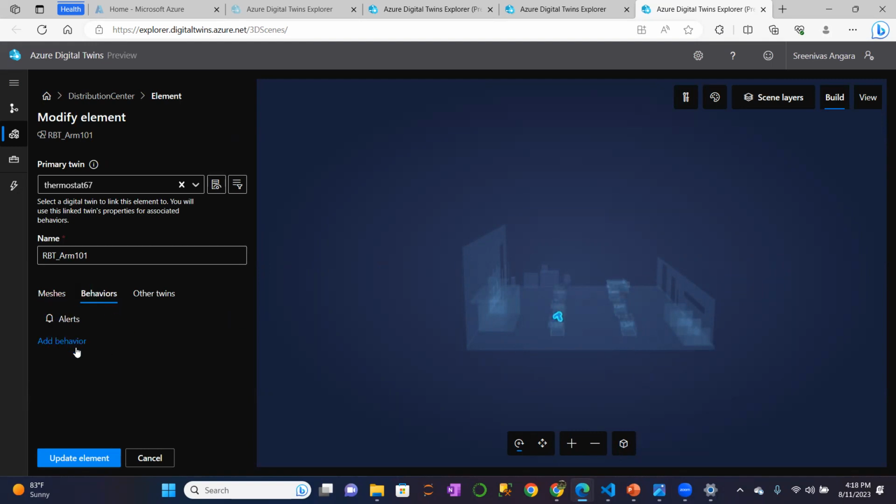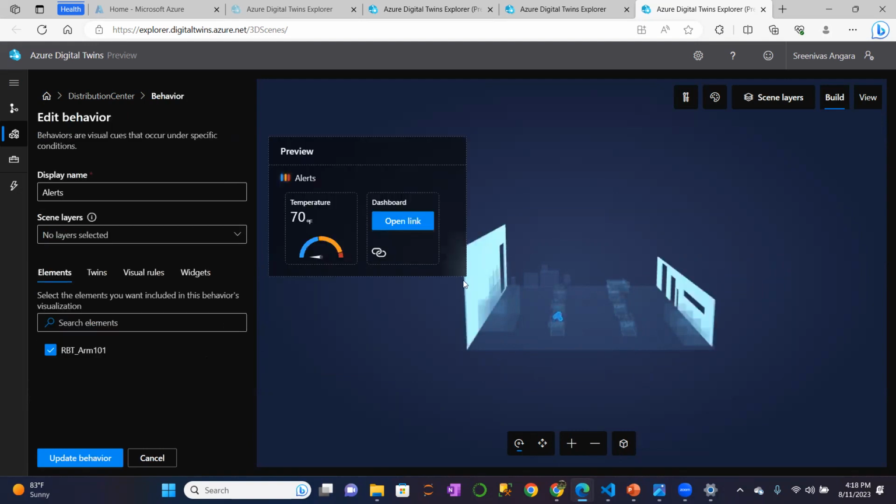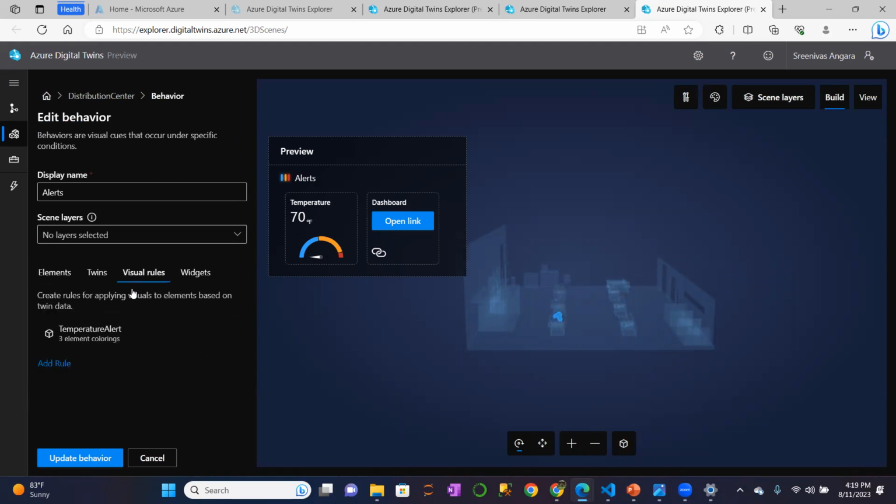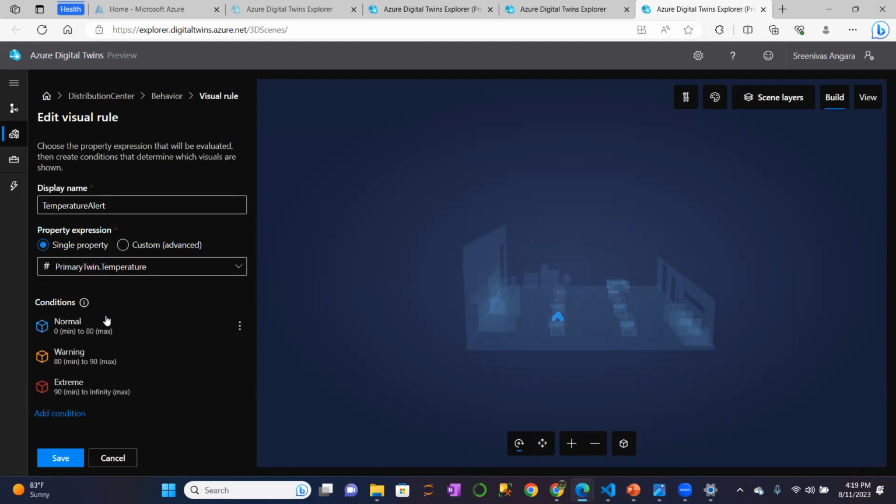You can go into behavior and edit behavior. And I can build how the information should be rendered. So I have visual rules. There's an alert on this. So if the temperature is 0 to 80, it shows up as blue.